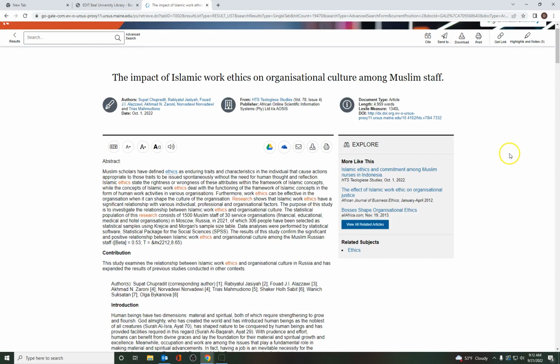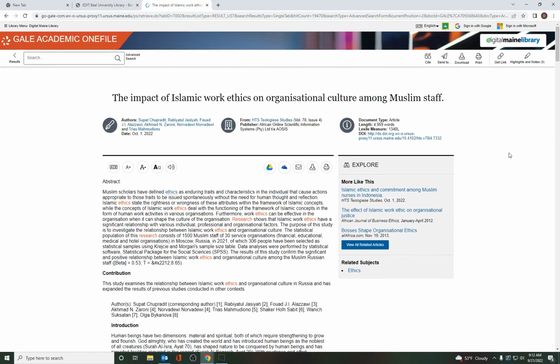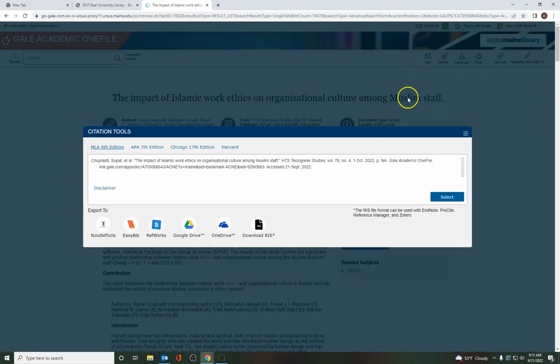From this page, there's a couple of other things you can do that will really be helpful. One of them is if you click on this little icon right here where it says Cite, you will see that there are a couple of different options on how to use the citation tool. And we use the APA 7th edition for our citations at Beal. So if I click on that, you'll see that it formats the entire citation for me. And all you have to do is cut and paste that into your research paper.